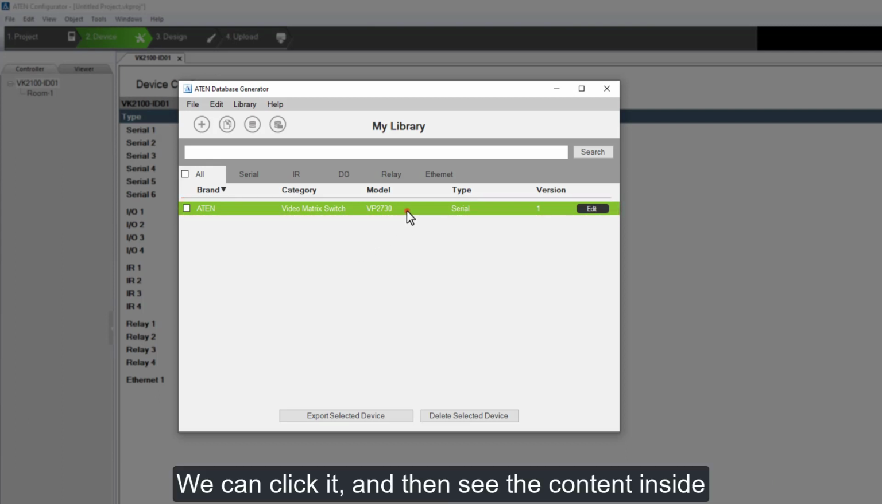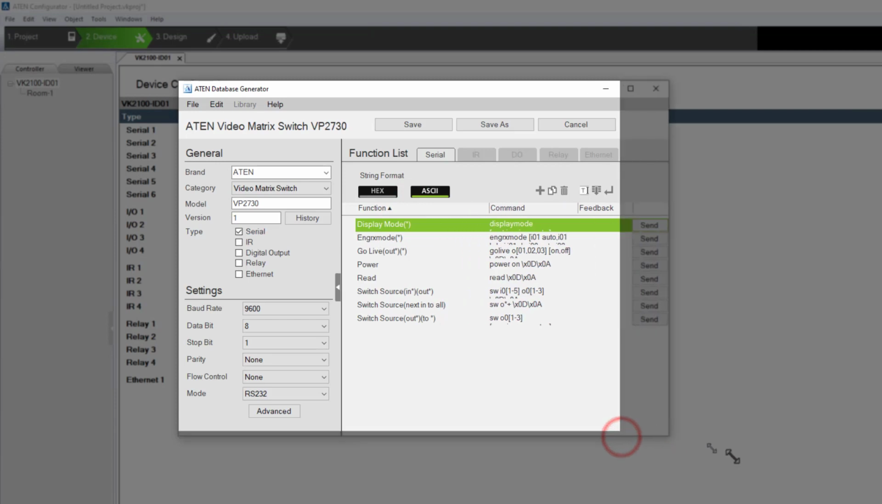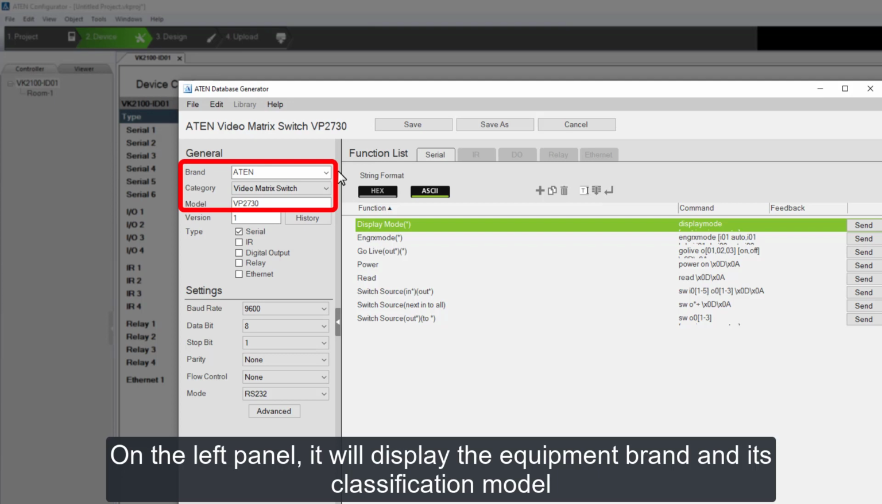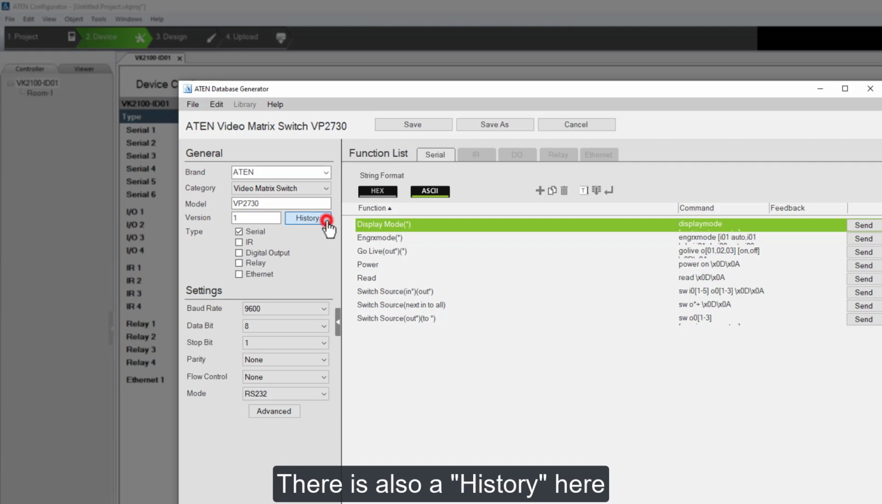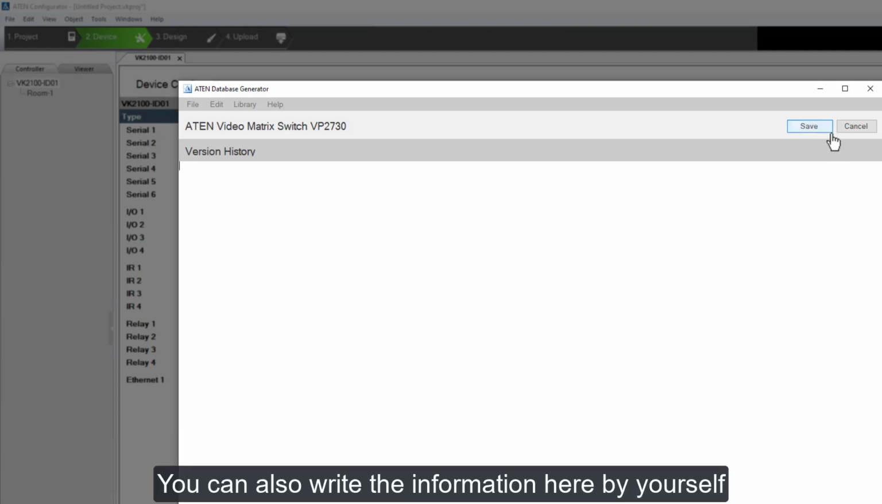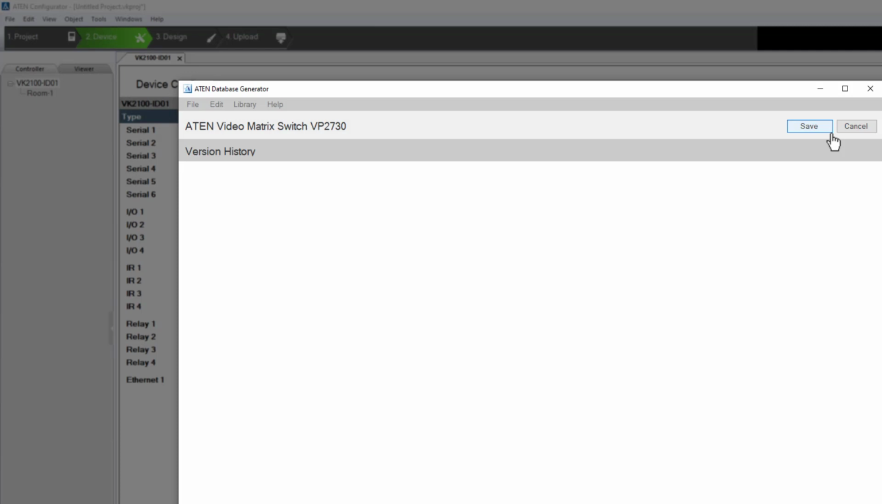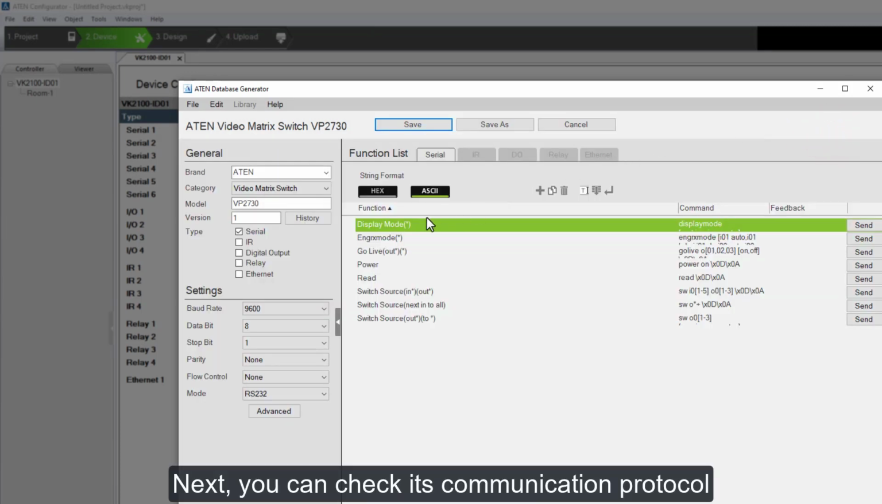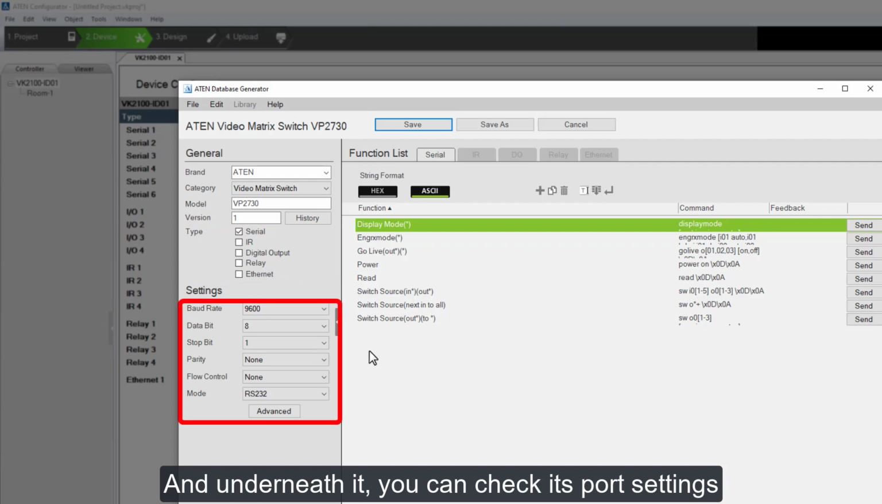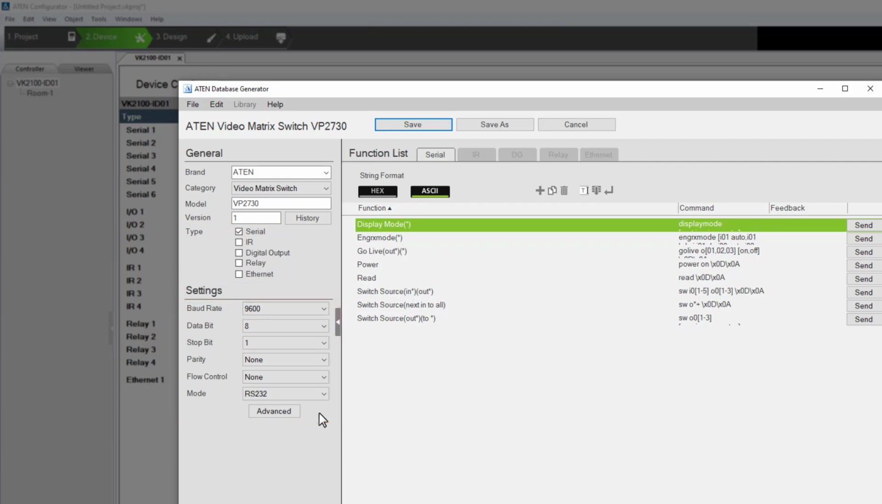We can click it, and then see the content inside. On the left panel, it will display the equipment brand and its classification model. There is also a history here. There are usually some modified messages here, to show any other information about this driver. You can also write the information here by yourself. Next, you can check its communication protocol, whether it is using RS-232 or another type of connection. And underneath it, you can check its port settings.